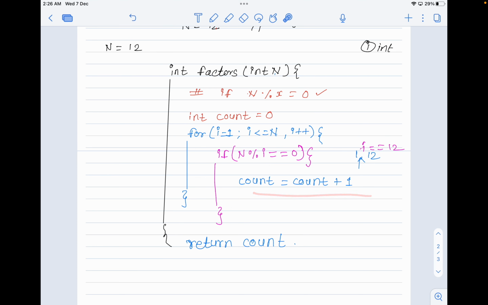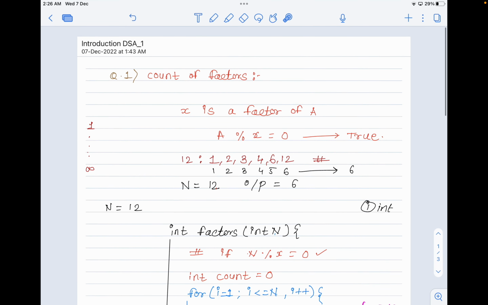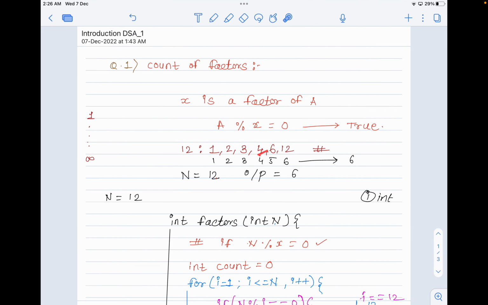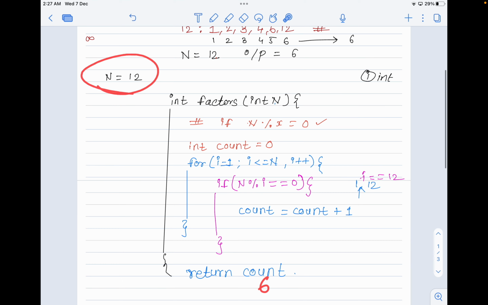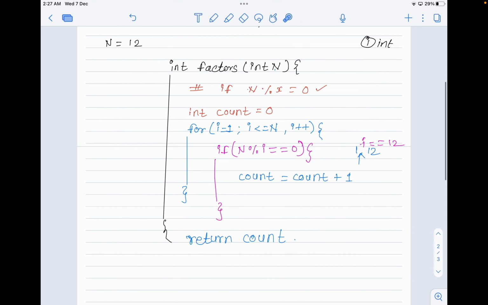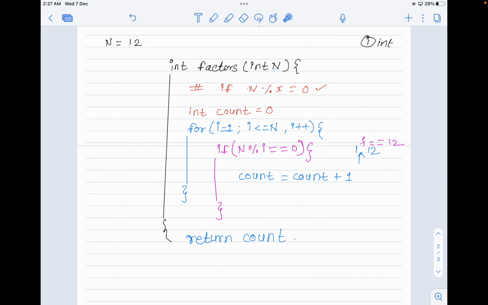Again count will increment by 1. So 1 plus 1 is nothing but 2. So here it will come 2. Like this 3 will come, 4 will come, 6 will come, 12 will come. So the actual count will become 6, and your function is going to return the integer 6 for n equal to 12. So you can pass any number and check the count.